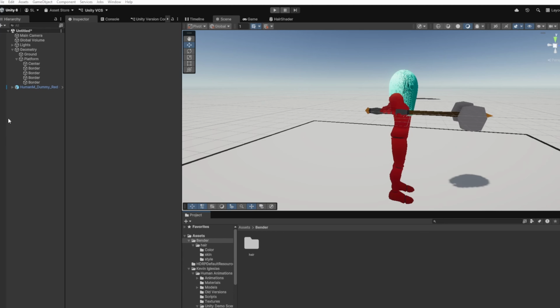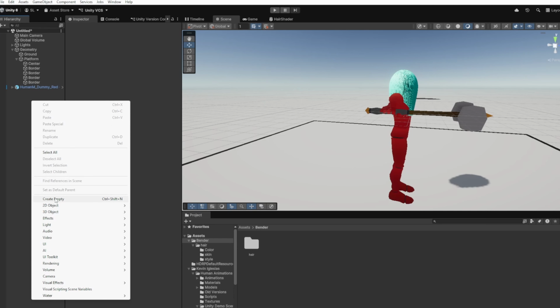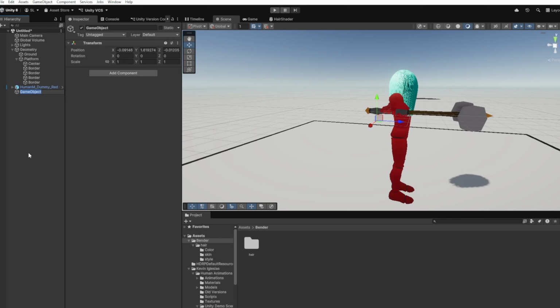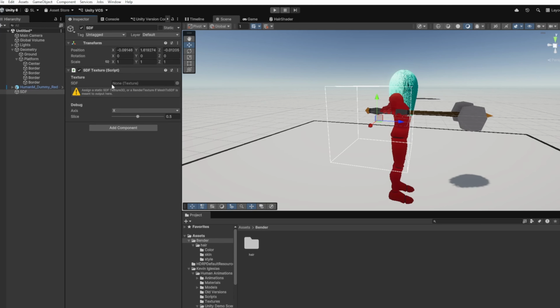So let's get started. Let's create an empty object, and I'll just call it SDF. And you're going to add an SDFTexture component to your object. It's going to ask you for the texture, and that's what we're going to create.